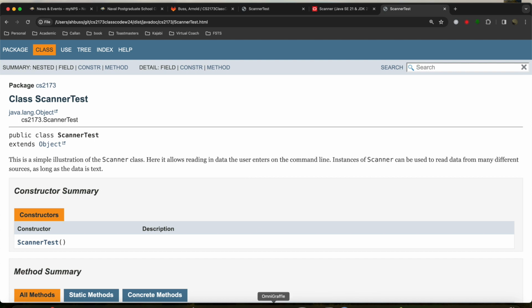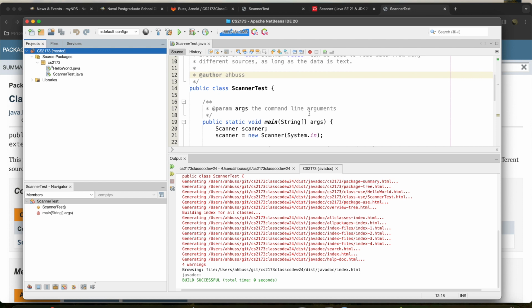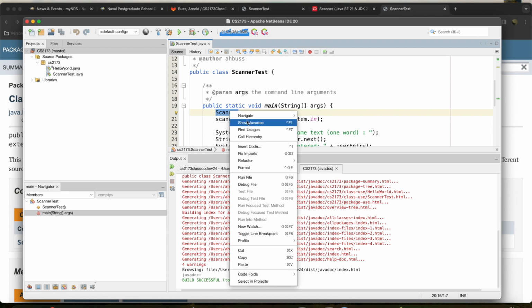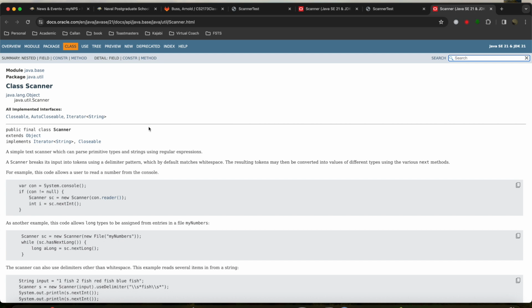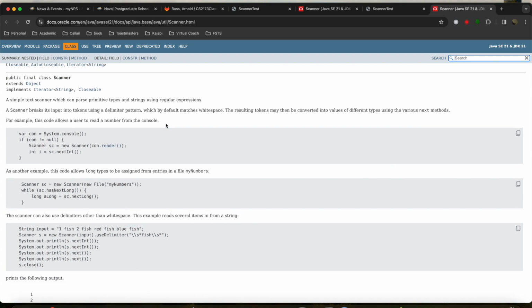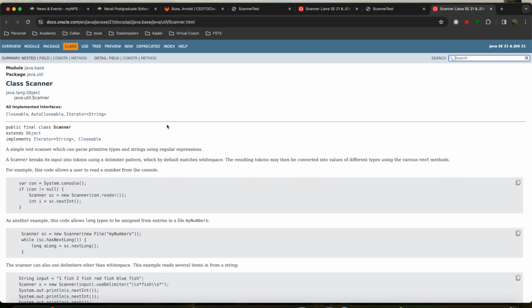The other nice thing about Javadoc is that, let's say I wanted to find out more about this Scanner class. In NetBeans, if I just right click and say show Javadoc, it will bring up the HTML which has been created for that. And the Java classes, for the most part, have very extensive documentation on this. So this is all stuff that's in the code.